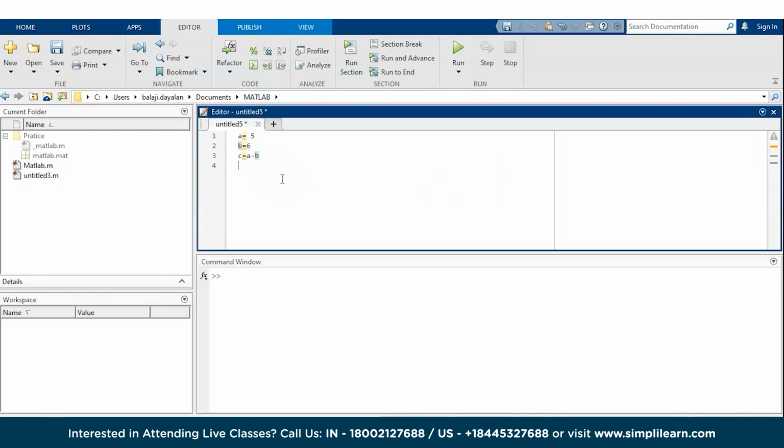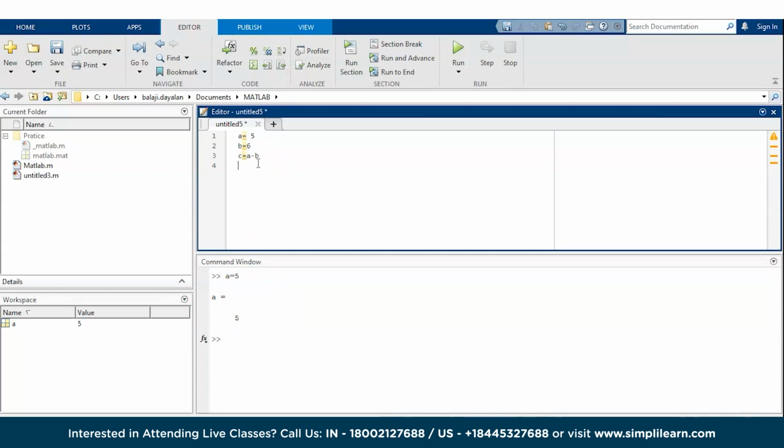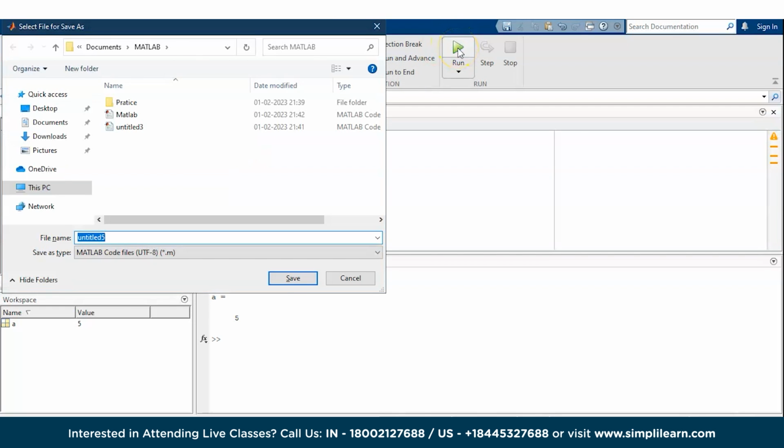Now, when we press enter, it won't run. As we were doing in the command window, for example, if you give a is equal to 5 and press enter, it will show the output. But in the script, if you press enter, it will go to the next line. To get an output, to run the script, you have to press the Run button. As soon as you press Run, it will automatically ask you to save the file. You can save the file with any name you want, and you have to mention .m. The .m extension is for MATLAB.